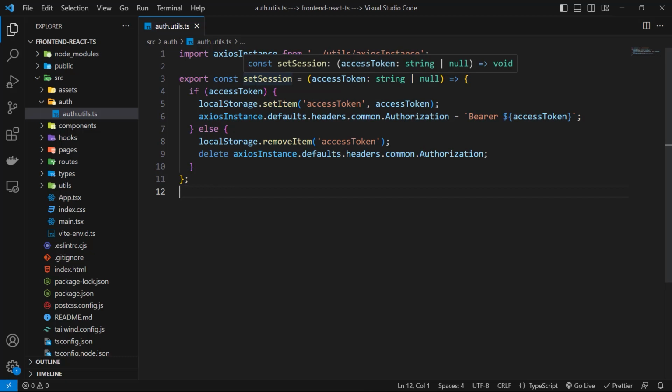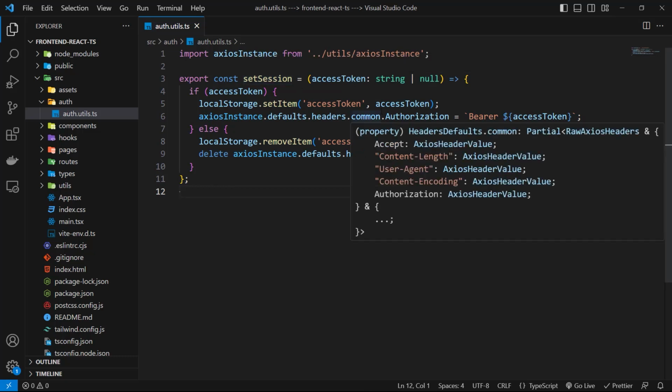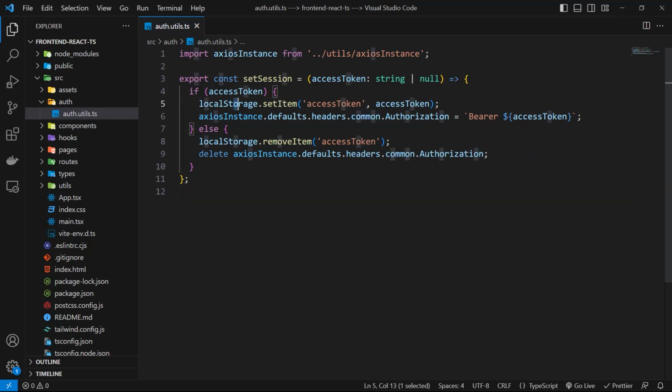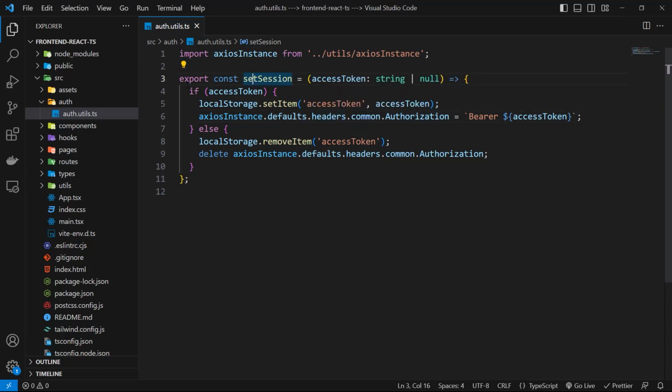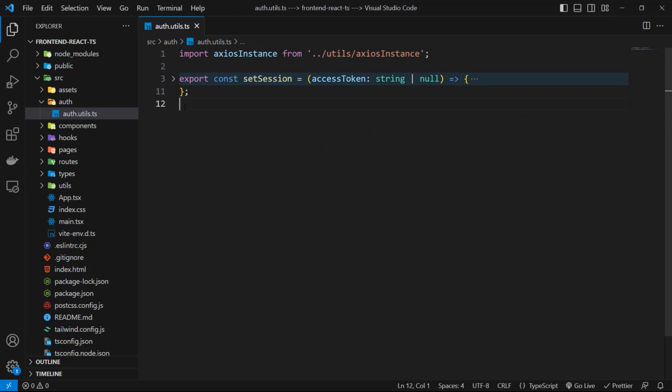We will use it to handle the functionality of our access token. So we will save this access token in the local storage, and we will send this access token in all requests of our website, and we will set it in the authorization headers. This is it. So I think setSession is okay. Let's minimize it and go to the next one.